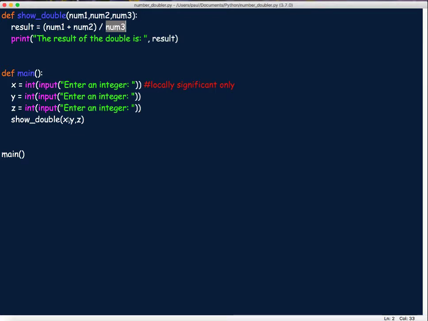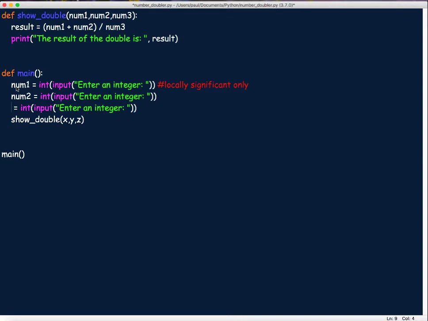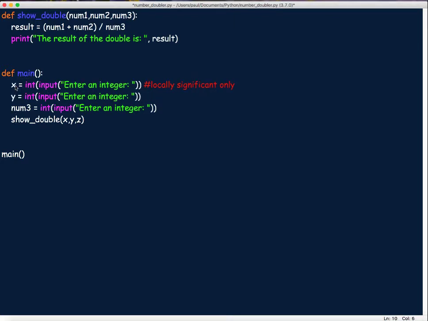So what does that mean? Well, what I can do is in here, I'm going to change it to num1, num2, and num3. Or better yet, let's leave them as x, y, and z. I don't want to complicate this anymore. What I can do is say x is going to be equal to num1, y is equal to num2, and z is equal to num3.